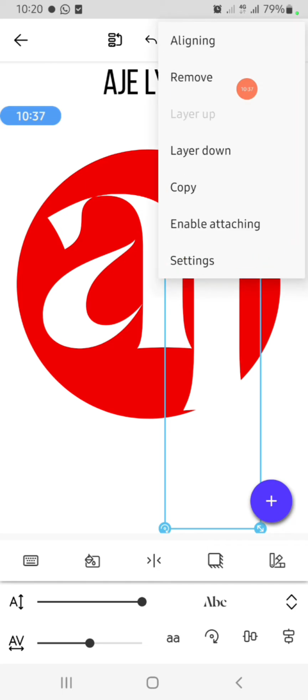I can use remove to remove it, that's delete it. Layer down to take it downwards, another layer. All these things you are seeing on the screen are layers. So when I press layer down, it goes downward. When I press layer up, it goes upward. I can copy it, that's duplicate it. I can enable attachment, attach it to something else or settings, whatever I want. But basically the things that you need the most here are align, remove, layer up, layer down, and copy.